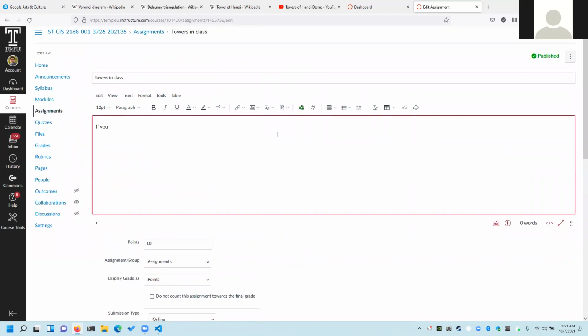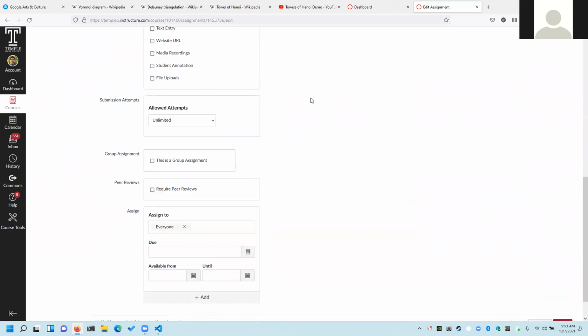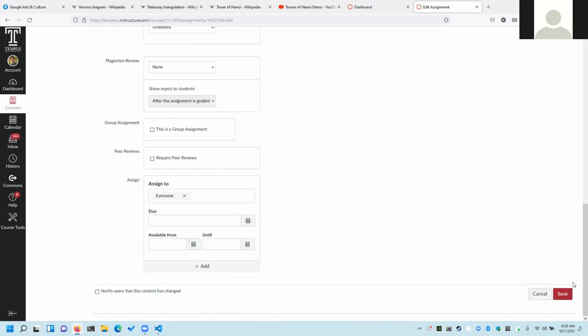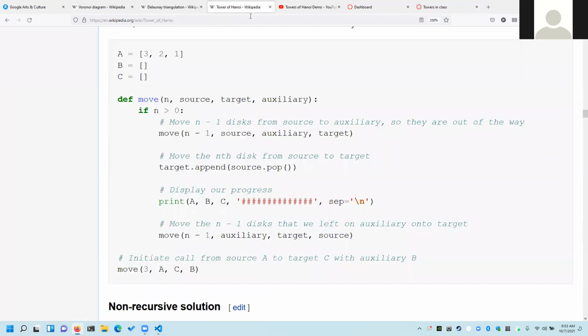If you have no idea what this is, refer to the 1007 lecture. Save. Text entry or file upload. So you can even just copy paste your code in. Okay. So there you go. There's the code if you want to try to get it.